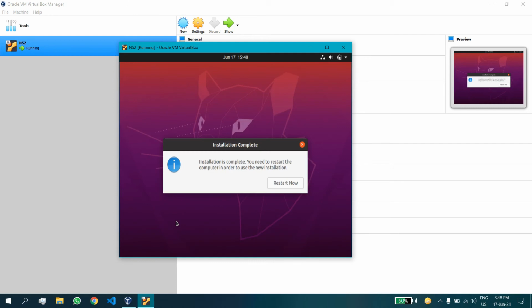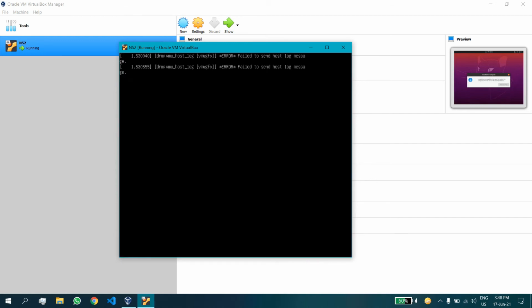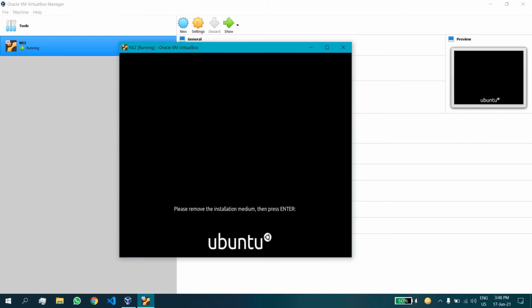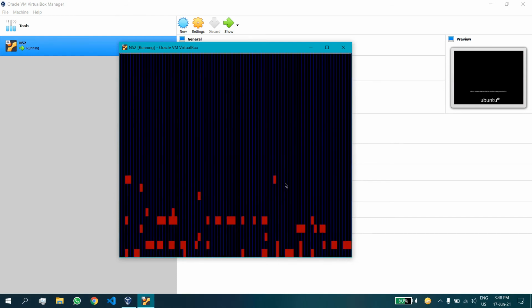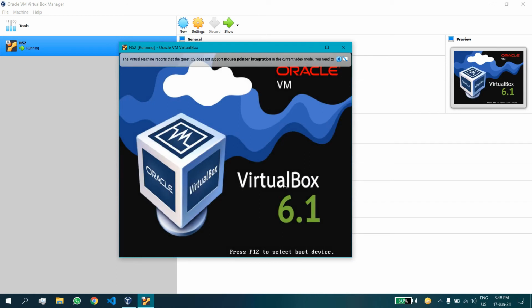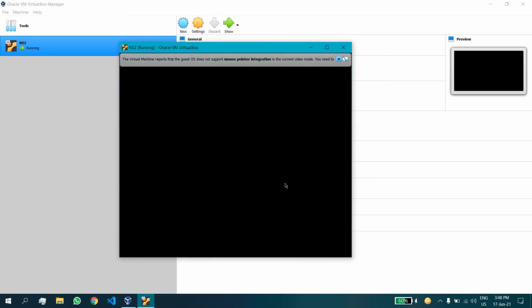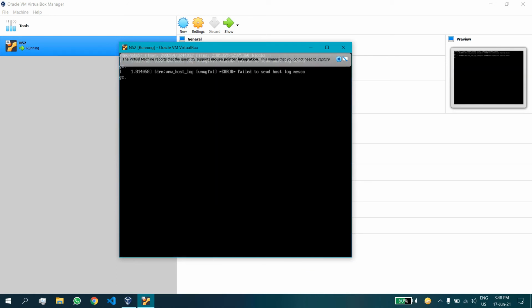So as you can see, it is saying that installation is complete. Now you need to click on the Restart Now button. And now you need to click on Enter button, nothing else. After that, Ubuntu will boot up. Now you can also delete the ISO file because it is no longer needed.